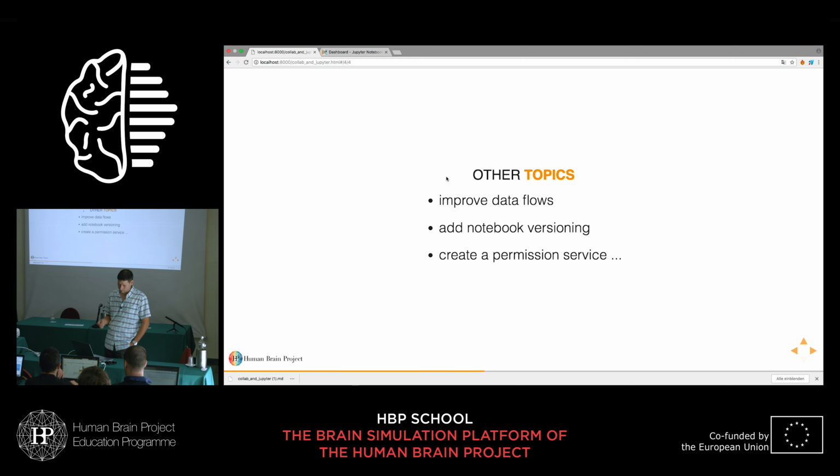It can be a bit tricky to get your data into the notebook where you actually want to analyze it. We would also like to implement some sort of notebook versioning, because at the moment, if you make changes to your notebook and you save them, there is no way to revert to previous versions of that notebook.